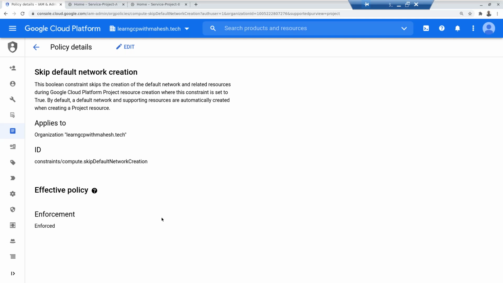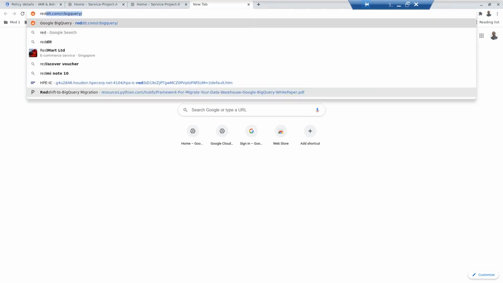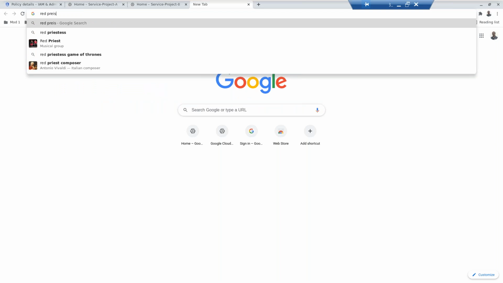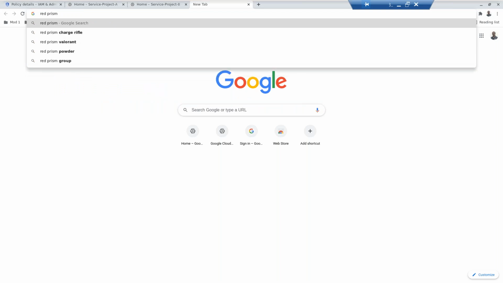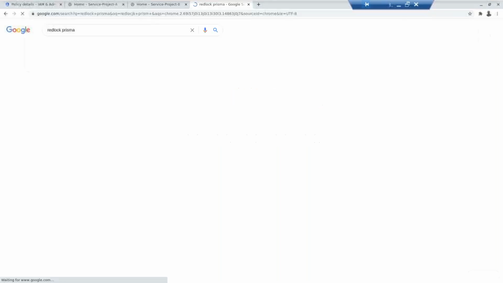In this, what was happening is, when we create a Compute Engine API, it was automatically creating a default VPC. And they had a monitoring tool which was monitoring how the resources are provisioned. Is there any firewall rule which is open to the world? There is a tool called Redlock Prisma, something like that. This is the one.